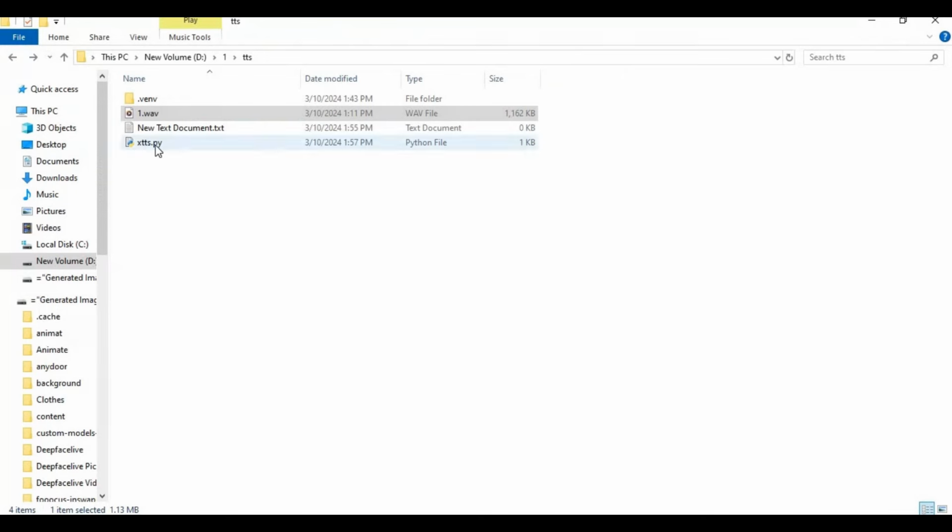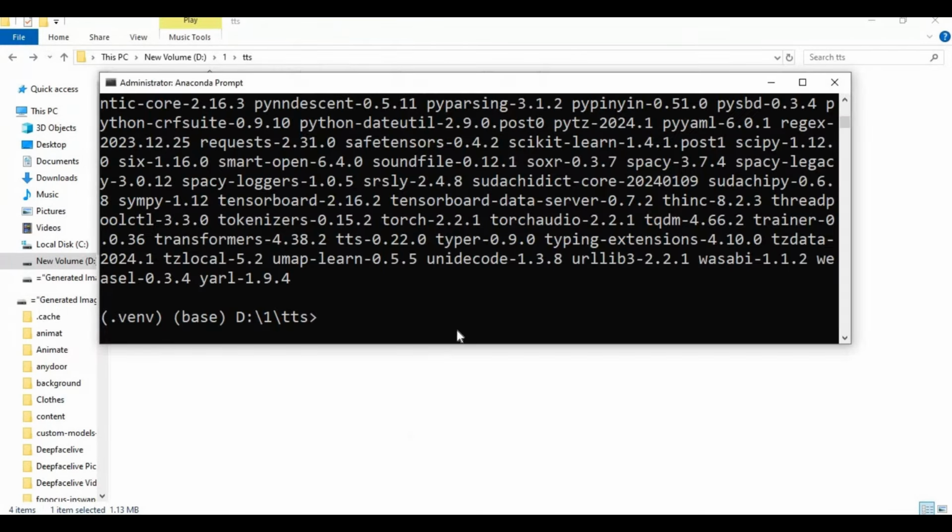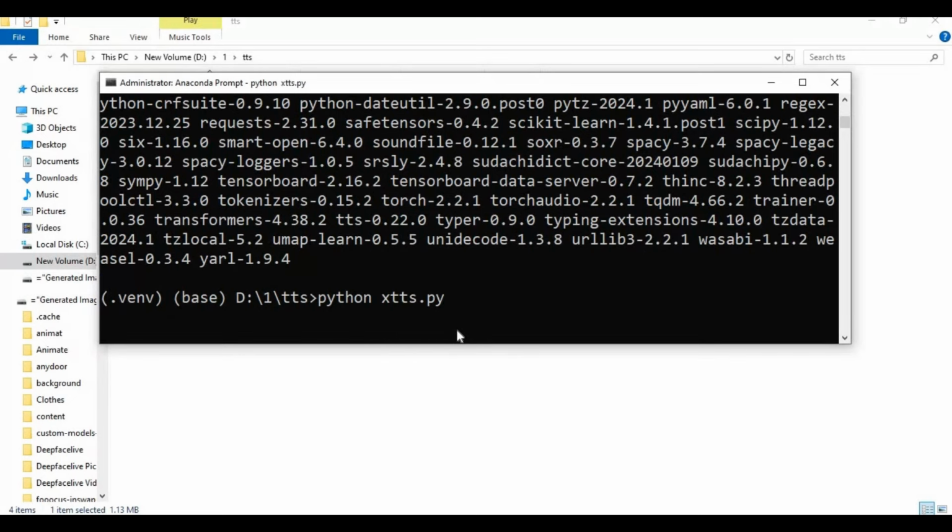Go to Anaconda and type the main command. This will download modules if you haven't installed them before. In a few seconds, this will clone your text to the voice you provided, and in the same folder you will get the voice file.